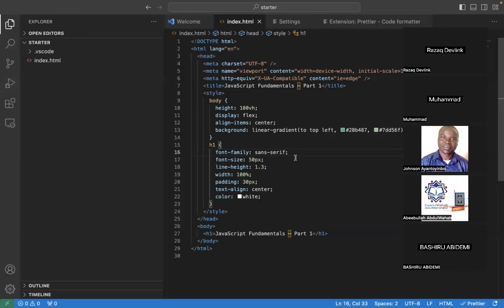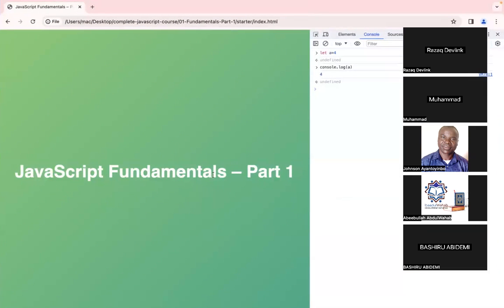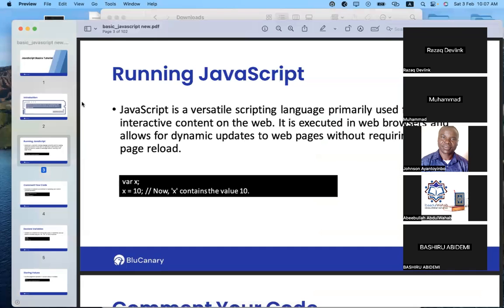I've explained the nitty-gritties about running JavaScript on the browser and on the server. So now the easiest approach for us to learn JavaScript at the moment, we would not be using Node.js. We will be running JavaScript on the browser. We have a simple web page here that shows JavaScript fundamentals, and we would be using it to run JavaScript. Do you understand? Yes, sir. So that's how we'll be going along.